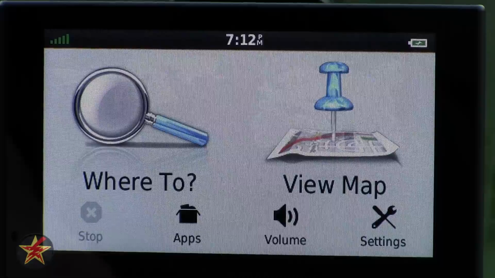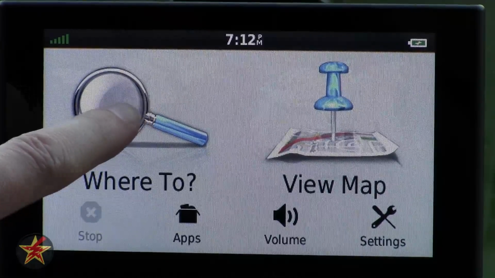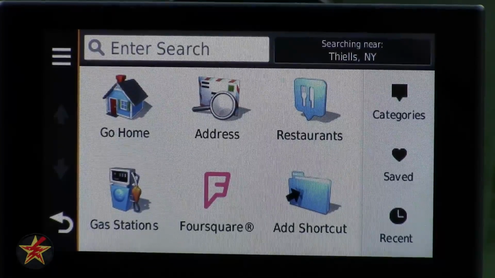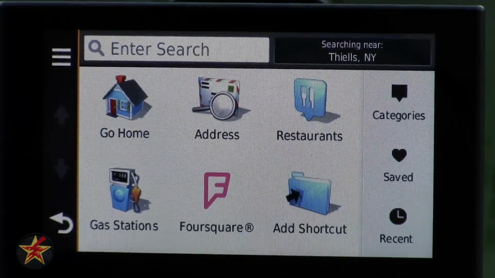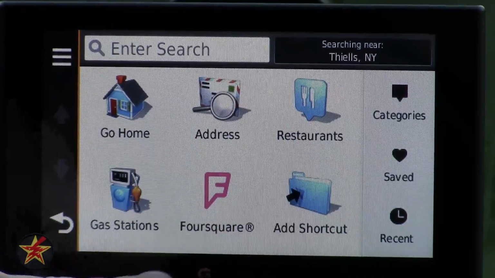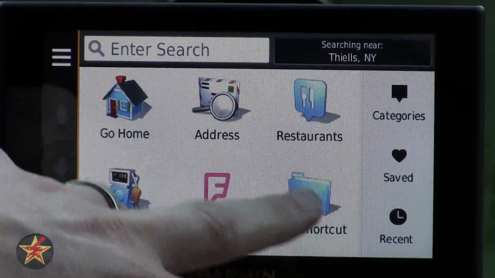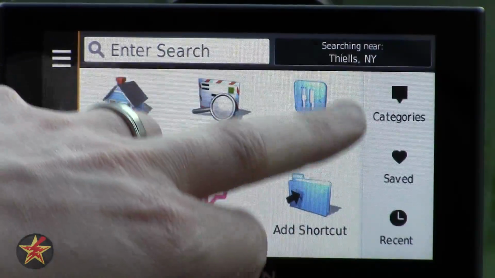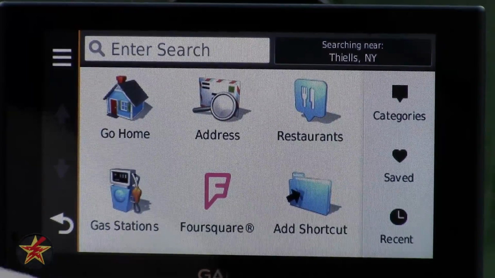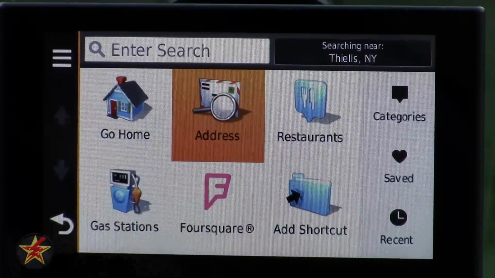Well, what we're going to do now is come back to the home screen and click where to. So from here we have several options, which I did go through a little bit before, but we've got go home, address, restaurant, gas station, Foursquare integration, and add shortcuts, as well as categories, saved and recent. So what we're going to do is we're actually going to search for an address.